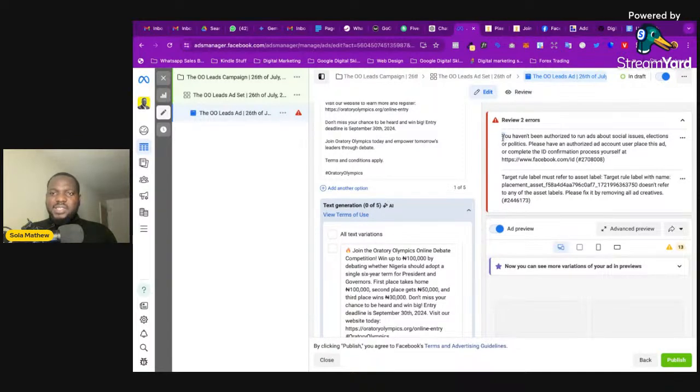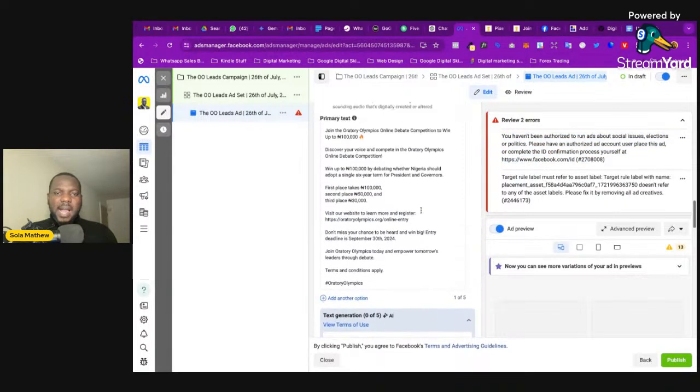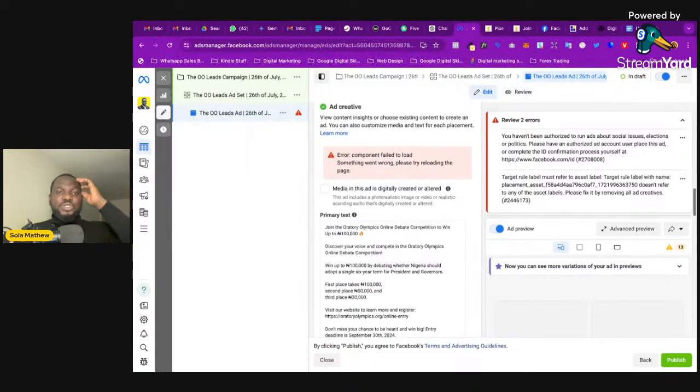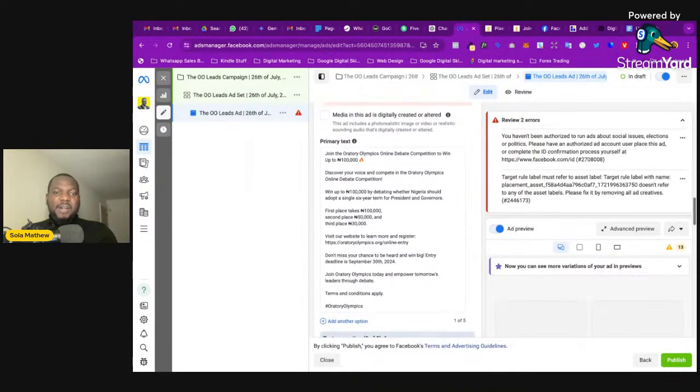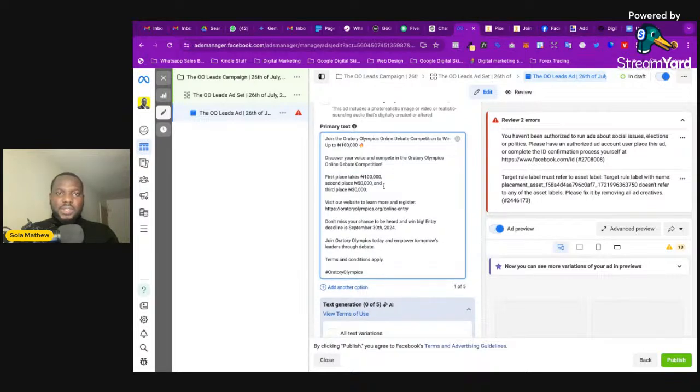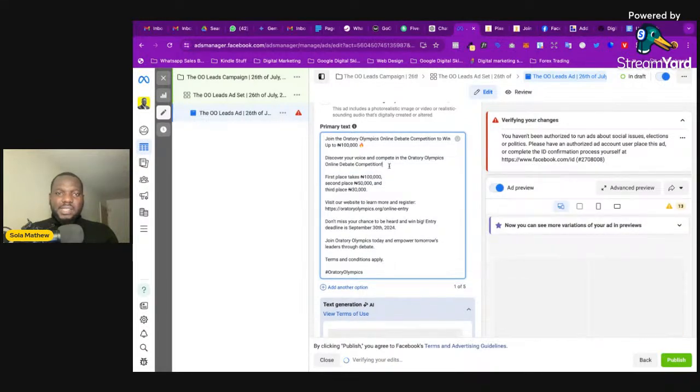So you see it says this social issues again is coming up. So they are trying to, because Meta is detecting, to think it is social issues. So I will just click on, I'll remove these governors and all of that. So let's remove it so that they don't think it's social. So we just want to, because I want to just use it as an example for you guys.